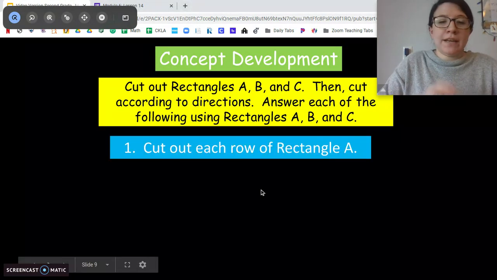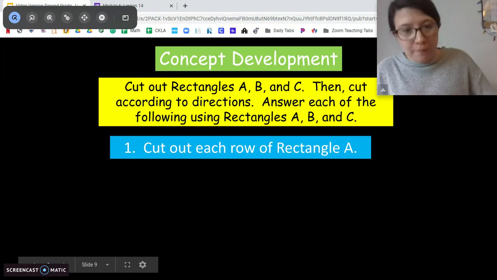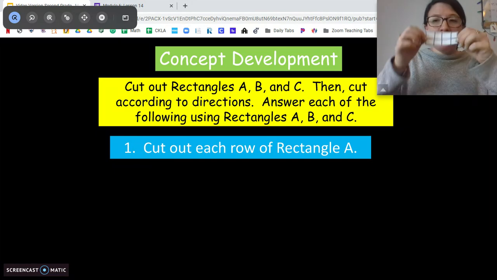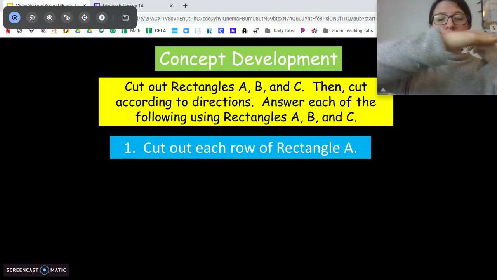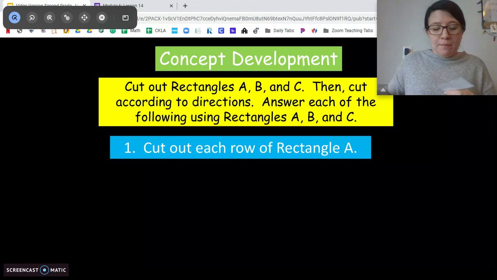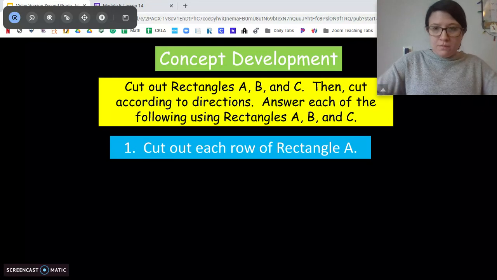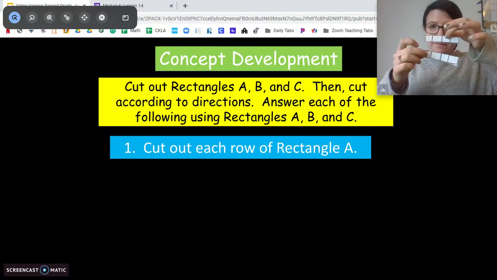So we have all 3 rectangles cut out. Our first job is to cut out each row of rectangle A. So if we're looking at a rectangle, our rows, remember, go across. So I'm going to cut out my rows on rectangle A. And I want you to do the same. Okay? So it's going to look like this.